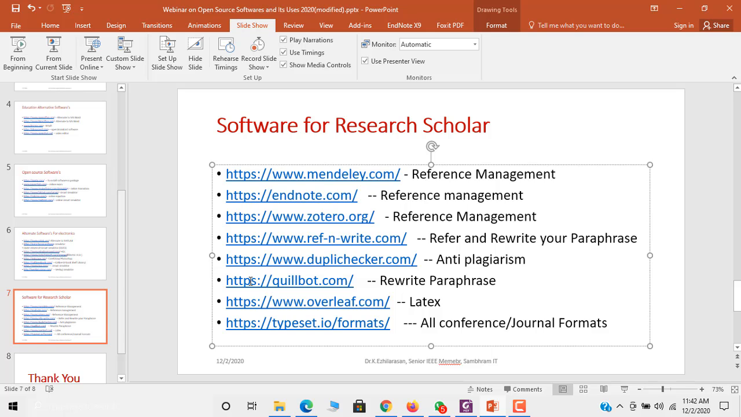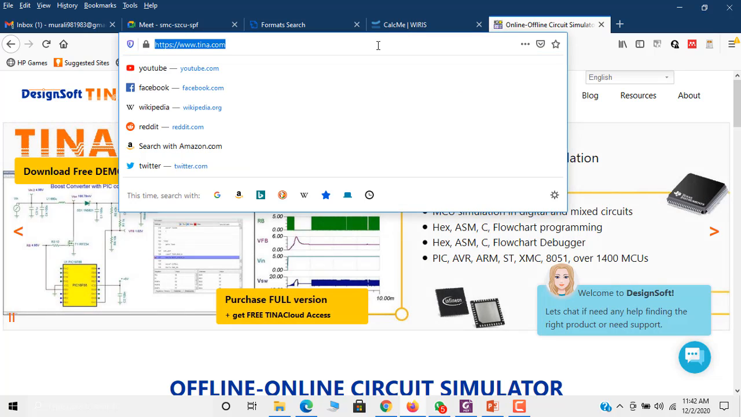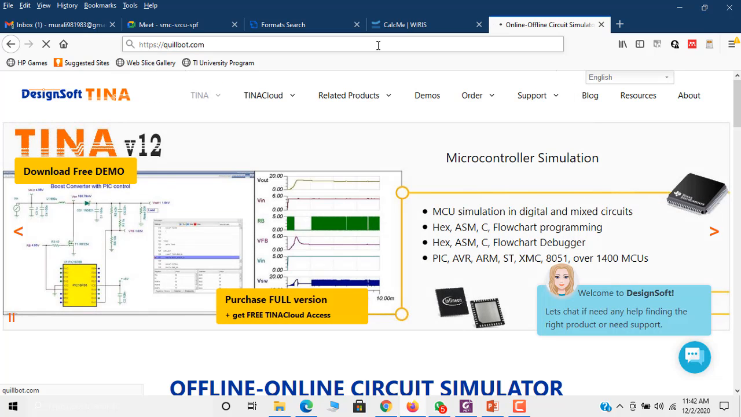Then Quillbot. This Quillbot is actually one of the very good tools, because people who have written many papers will think about how to rewrite those sentences. It will give the idea of how to replace them.